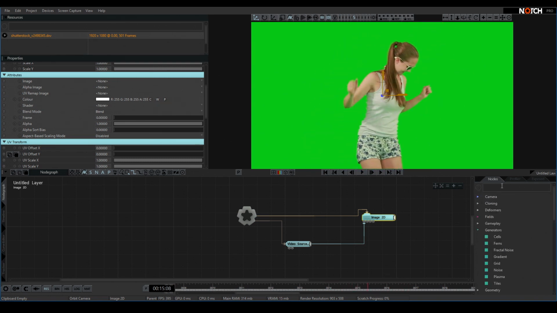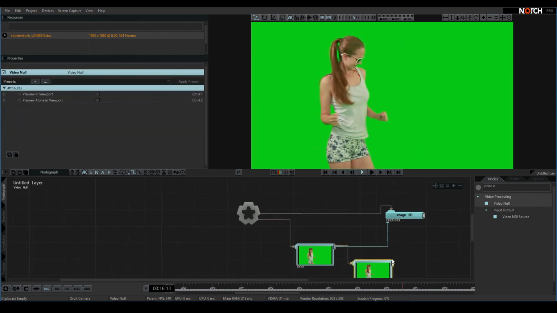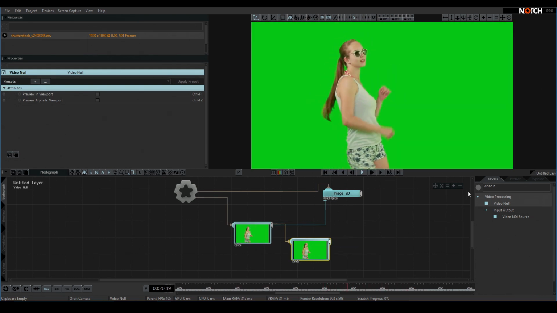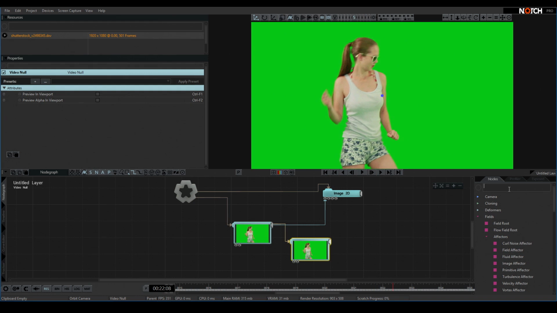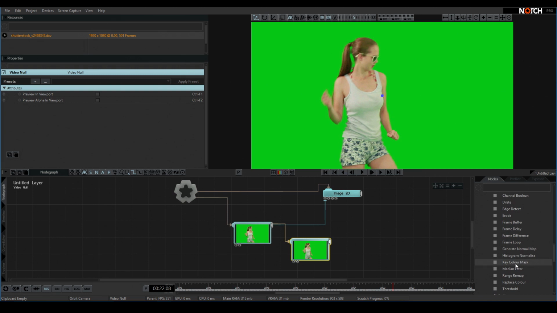So I'm going to create a video null, and that is going to take a copy of the original image. And let's expand those thumbnails out. And I want to create in this video null the mask where the green screen area is. And we have an effect for that. It's under post effects, image processing, and it's called a key color mask.